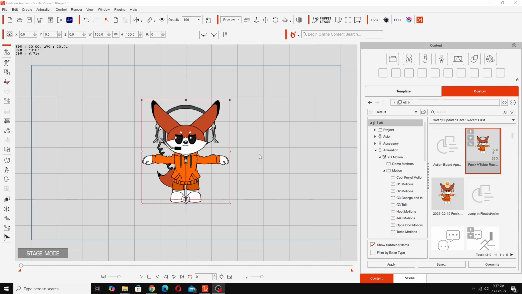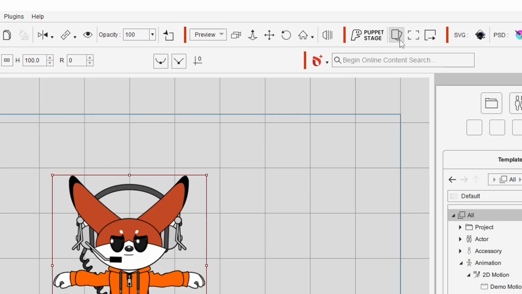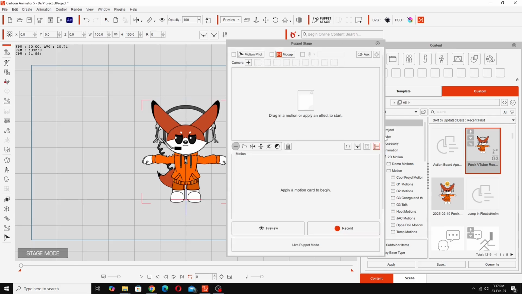All I've done is put him on the stage and done nothing else. So we're going to start by giving him some body motions by opening up the puppet stage here with him selected so that this stage will be for this character.